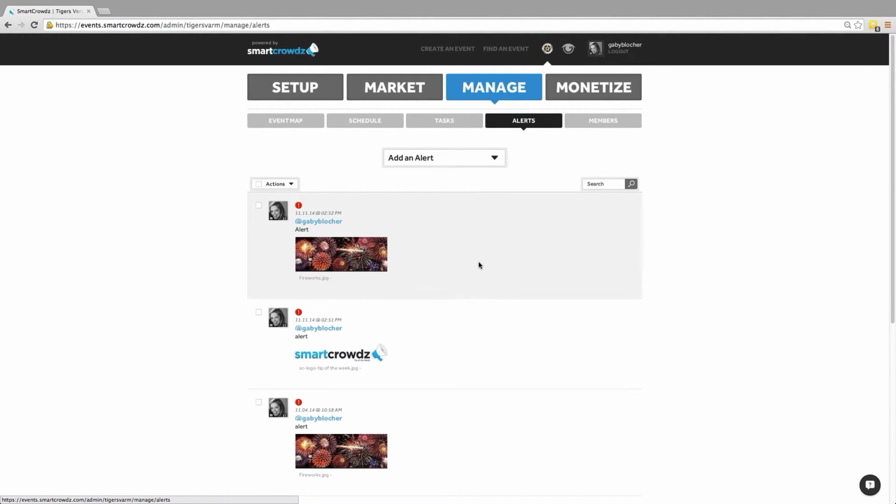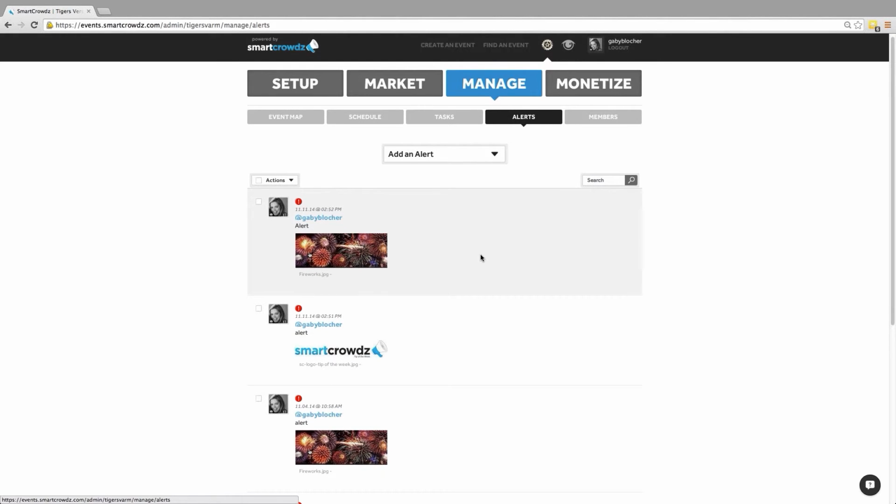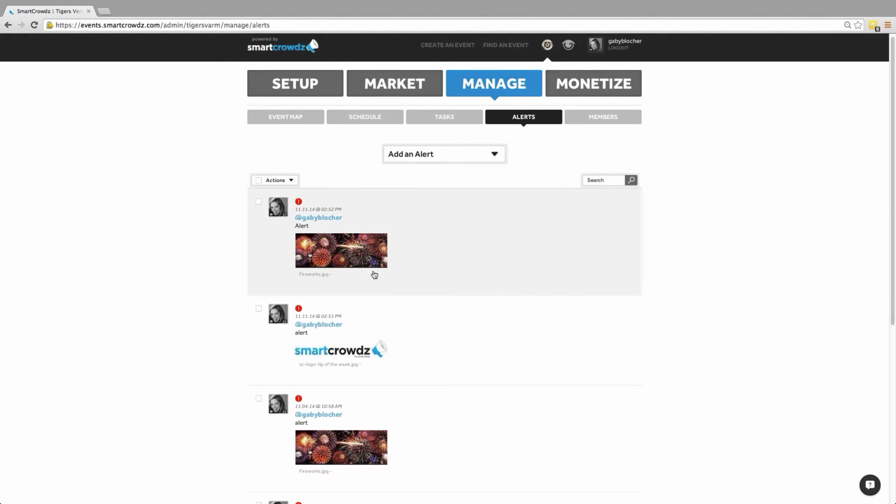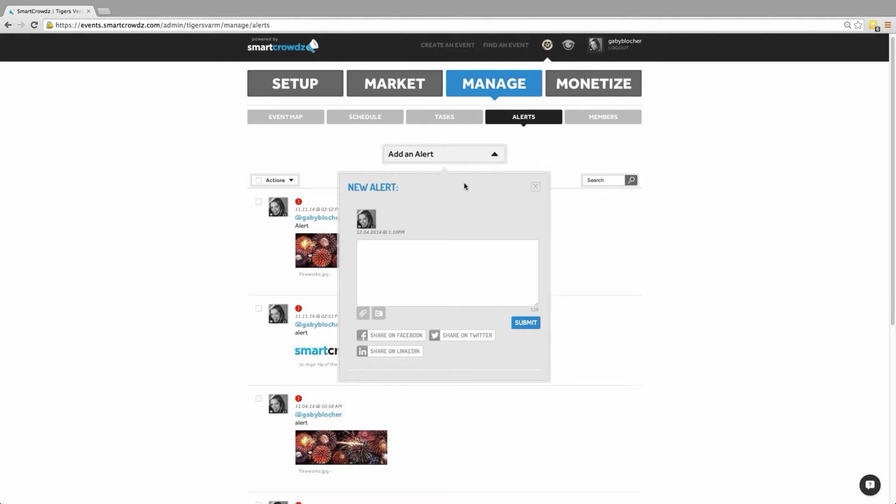So here you can see the typical SmartCrowdz page setup. These highlighted boxes at the top tell you where you are, and you've got this major action box, the way to deal with your list here, and then a search box over here on the right. If I click on this Add an Alert Action button, I get a pop-up. I can create an event alert here, attach files or images to it if I want, and post it to social media if I want.